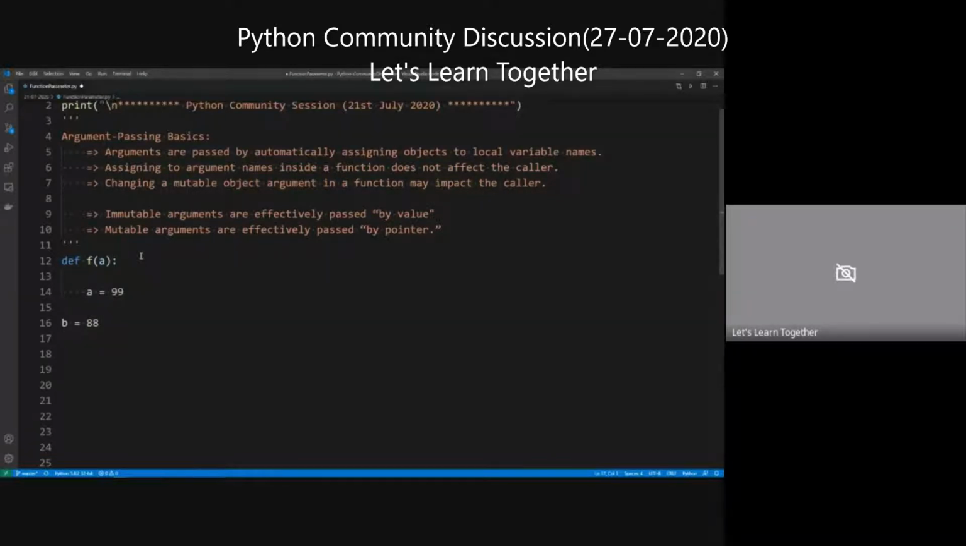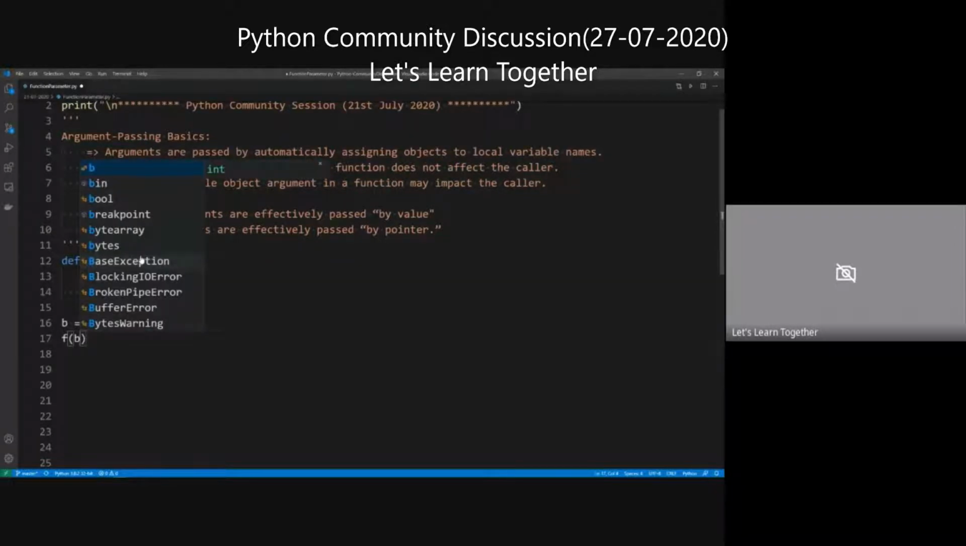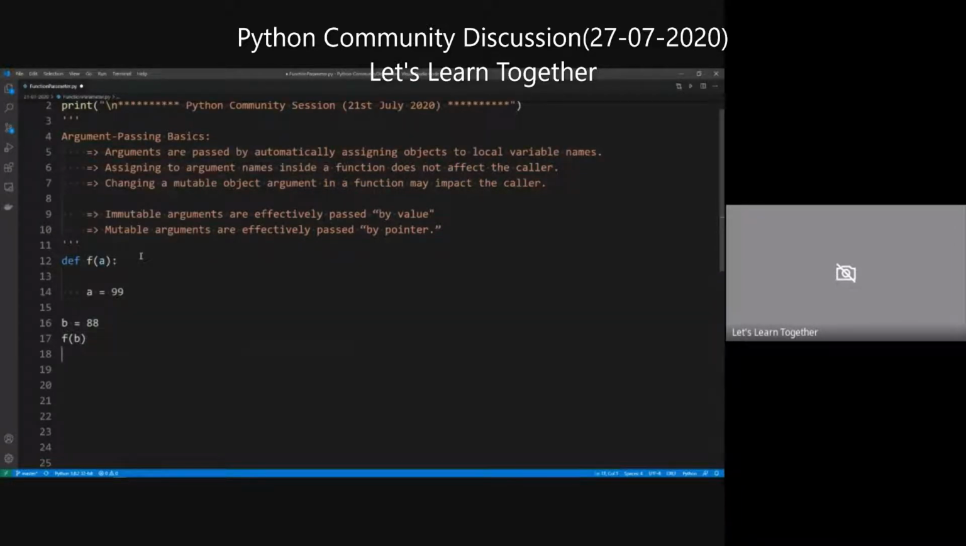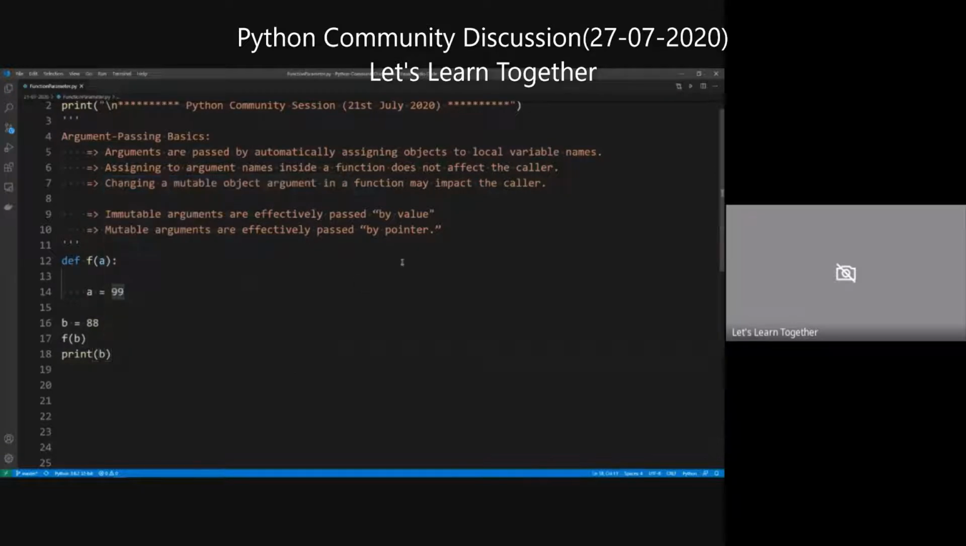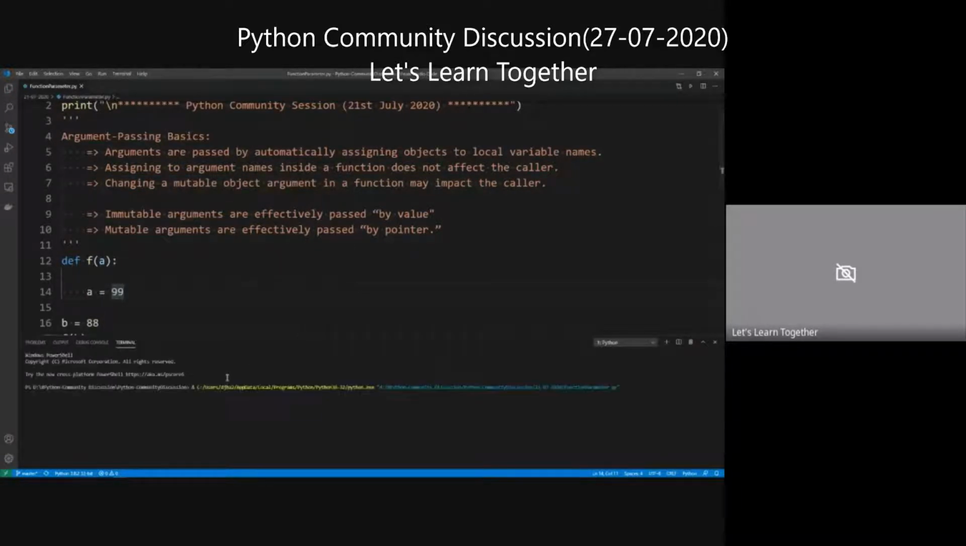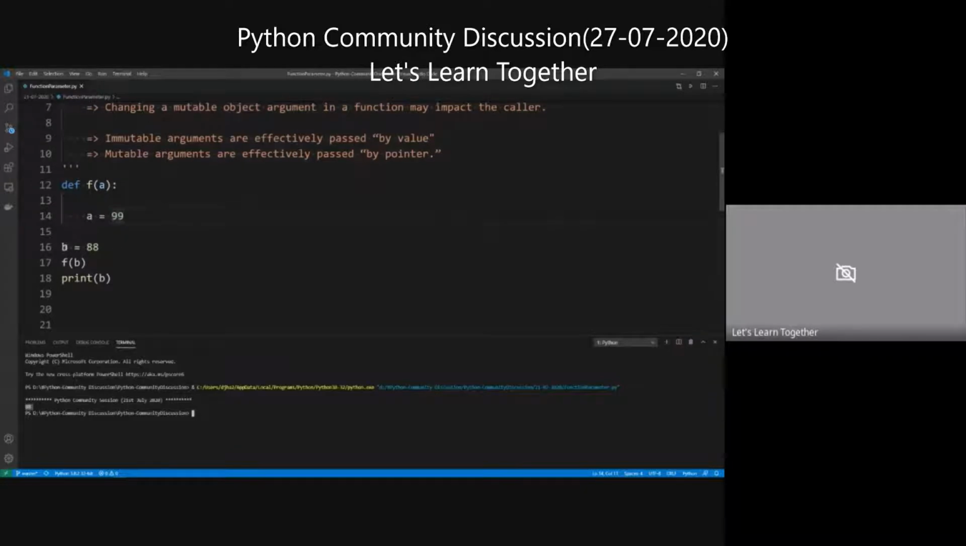and we pass p. Let's print it here. Print this p. So you will see 88 is printed. We passed b to this function f.